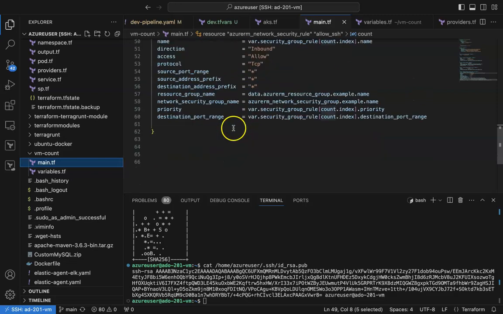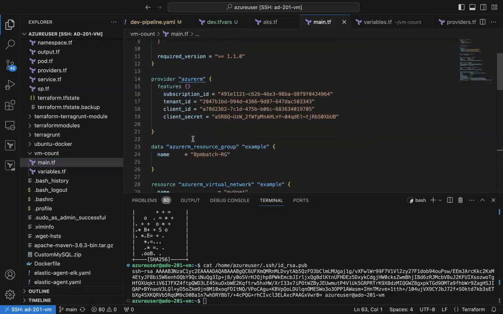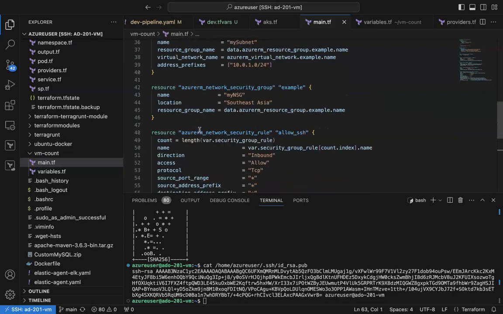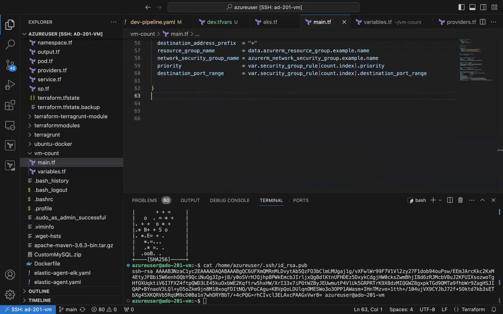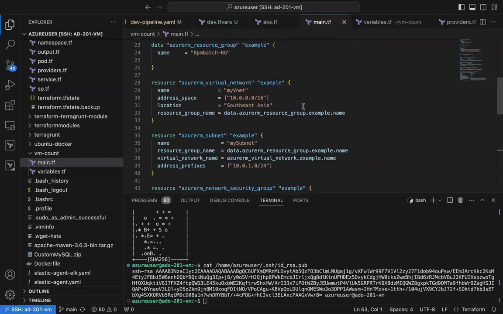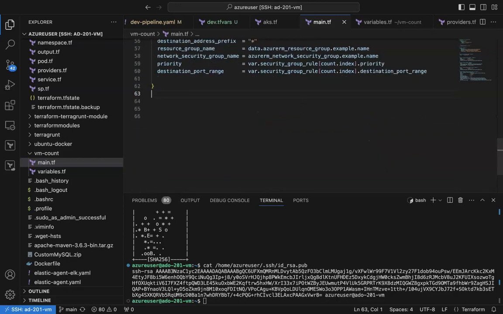So what are all the things you have planned so far? Virtual network over, subnet over, security group over, security group rule over. All of these are 4 different resources. Okay, 4 different resources. Now we will go a bit further.